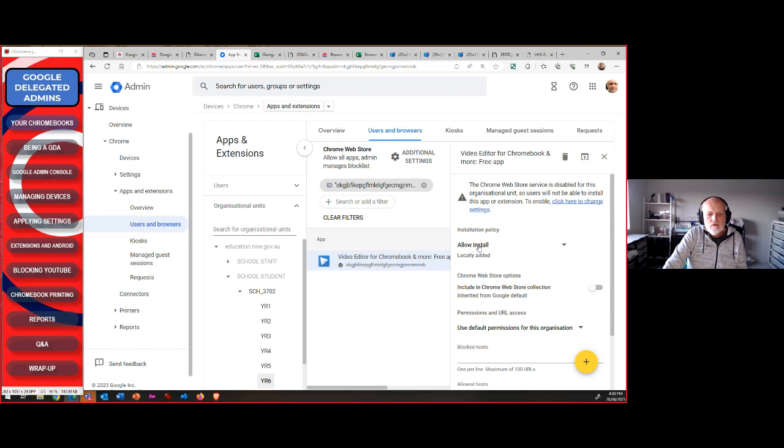So in here, by default, it's allow install. And that means you'd be telling your students, okay, go to the Chrome Web Store on your Chromebook and you'll find in there that Wii Video is now listed. But what you can do is also force install it, and that will push it out to every single Chromebook that is in your selected area, or every single Chromebook user, I should say.